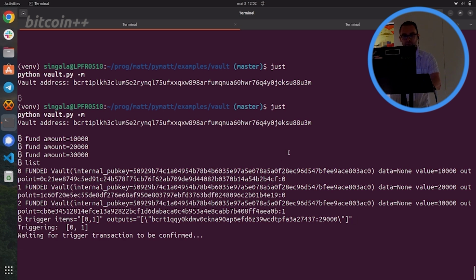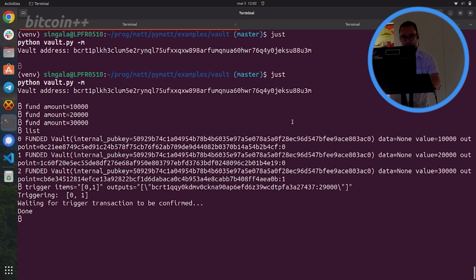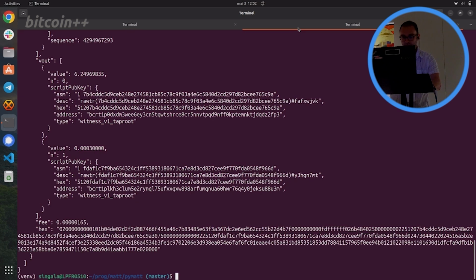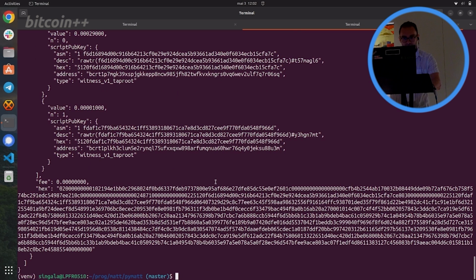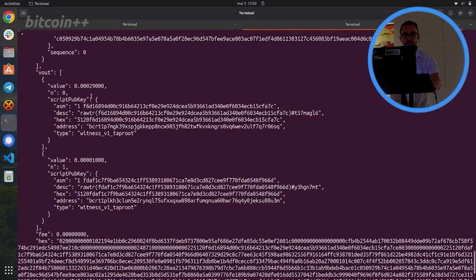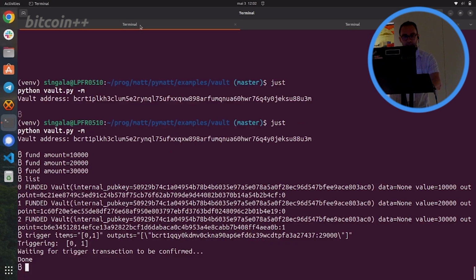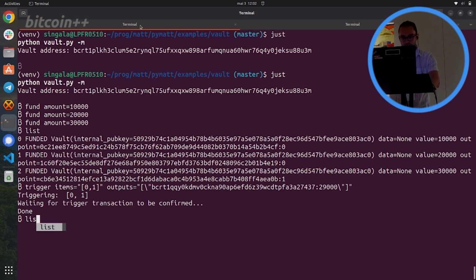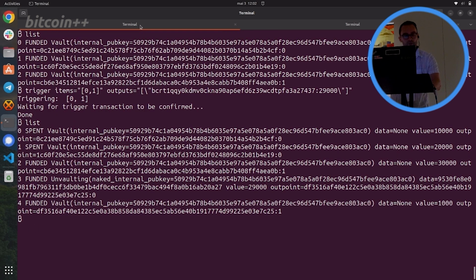We wait for the transaction to be confirmed, and that should happen. OK, it's done. Again, we can go here. And this is the transaction that just happened. You can see here that there are two outputs. One is 29,000 sats, and one is 1,000 sats. That's because the transaction that was done was the trigger, the close that was executed was the one that I showed before, the trigger and recover, that also has the partial unvaulting.